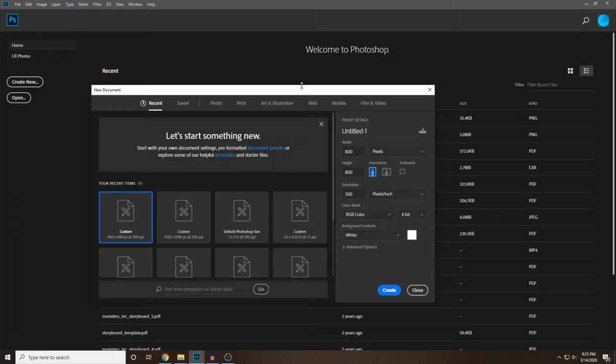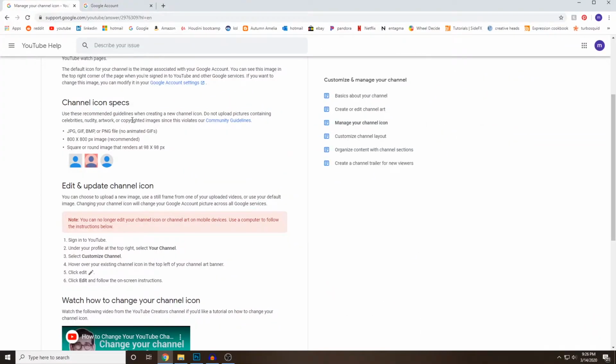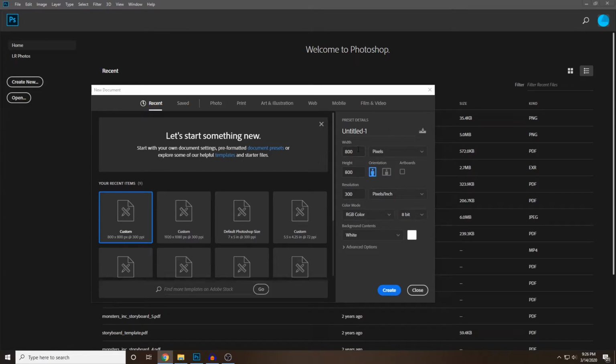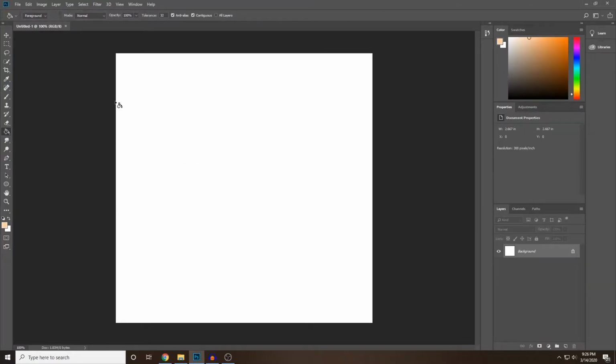So I kind of made a preset already here. It looks like, judging from this little support window here, that we want an 800 by 800 pixel image. So that's what I did here. I just typed in 800 by 800. Resolution's fine. Background contents look fine to me. So let's go ahead and hit create, and we have our initial page.